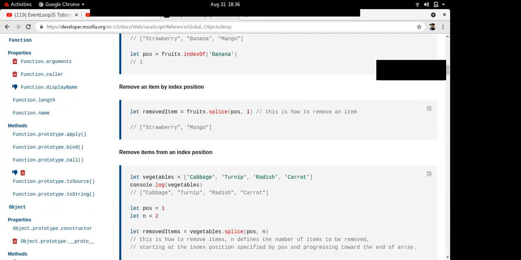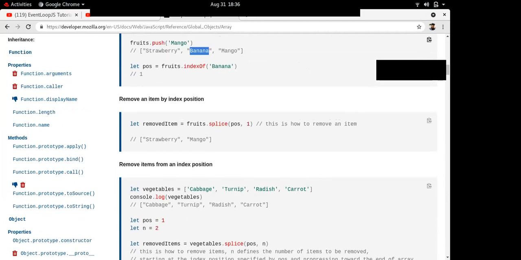Remove an item by an index position. So you want to remove banana from the array, the element at index one. I have told you that day that strawberry is 0, banana is first, mango is second. So you want to remove the index that is on first, that is banana. So you can use this operator called splice.